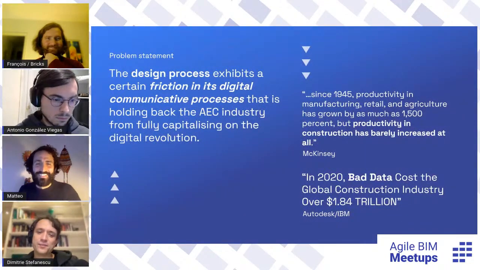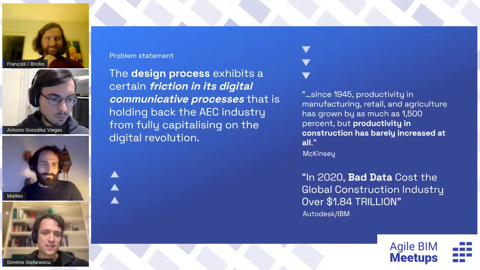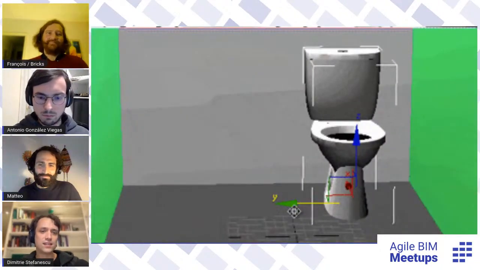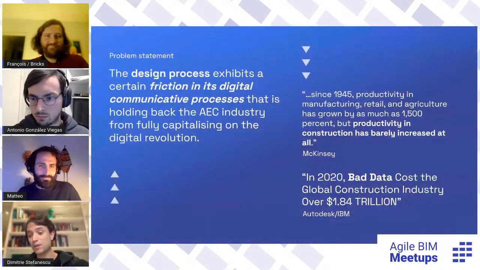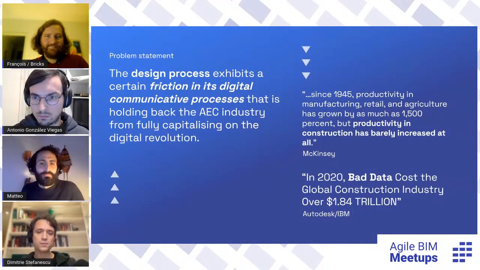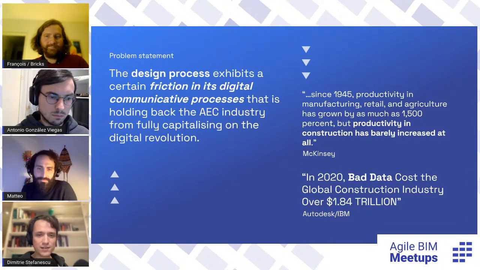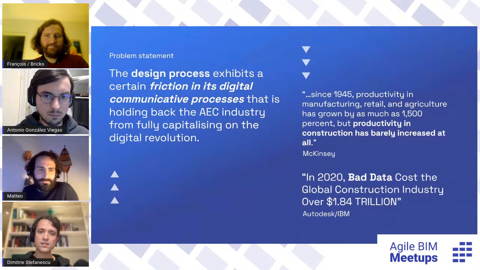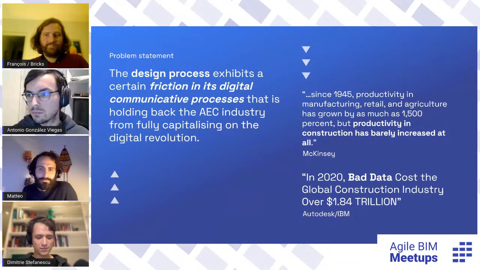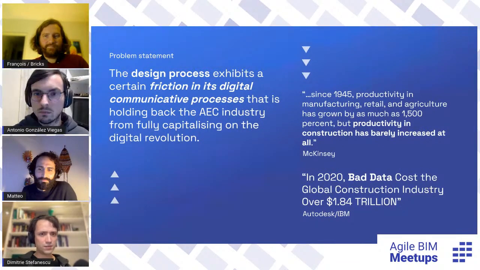Cool. So there's been a lot of talk essentially around how data is handled within the AEC ecosystem and how bad data is a huge problem, and that productivity levels have been stuck at the 1950s and so on. And essentially, this is something that originally Speckle was designed to sort out, right?